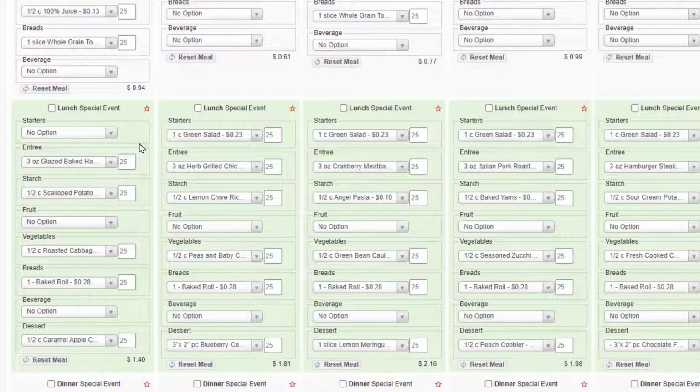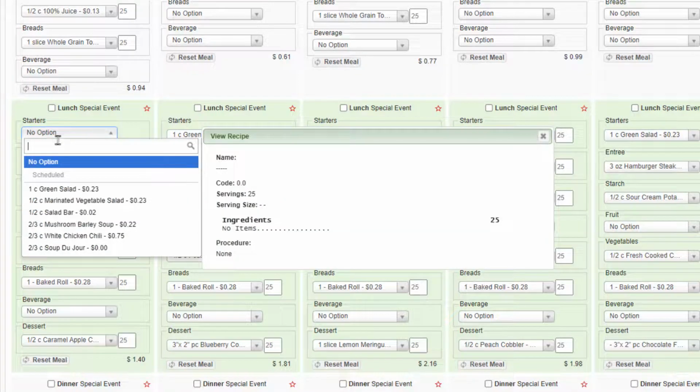If I do not want a starter, for example, I can say no option, and when I do that, it just means it will not show up on your menu. So anytime you see the word no option on your weekly menu, it just means it hasn't been selected. You certainly could do the down arrow and see what choices there are. And then lastly, you can search the database and pick something different for a starter.